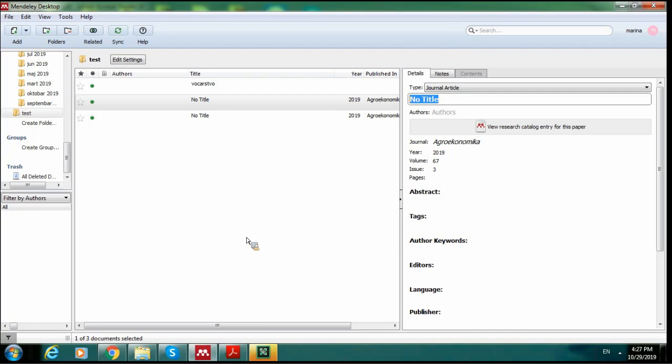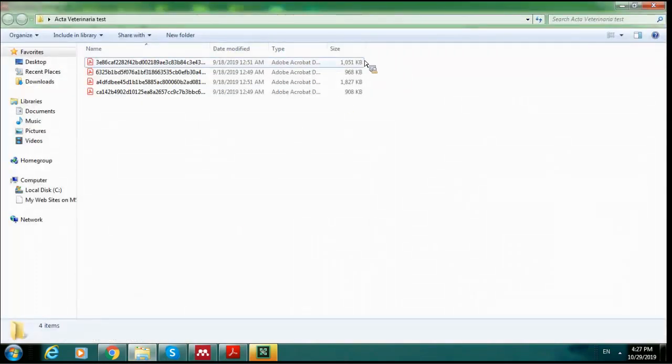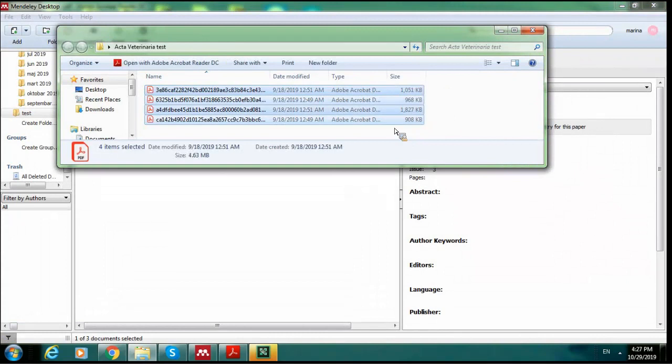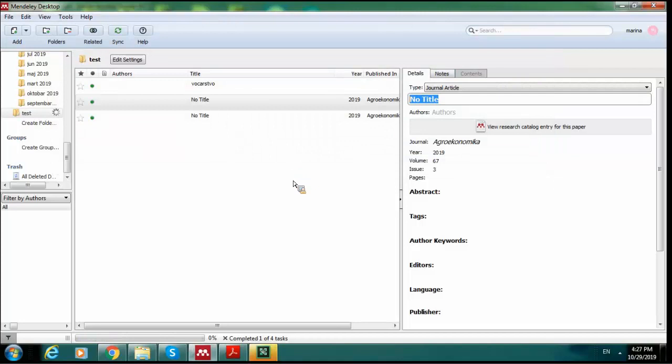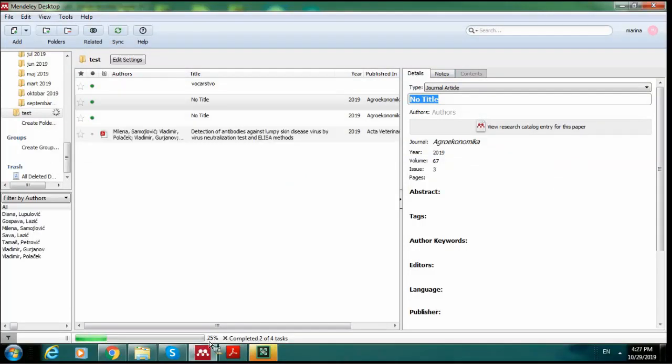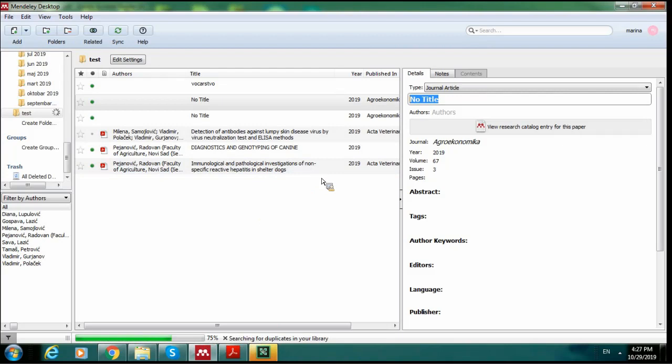The third case, which is personally my favorite, is when we have an e-publication. It's actually only about journals, when each article is in a separate PDF file. So I have one here. It's 4 PDF files from one journal, and you just need to drag and drop them into Mendeley. So it will be imported.